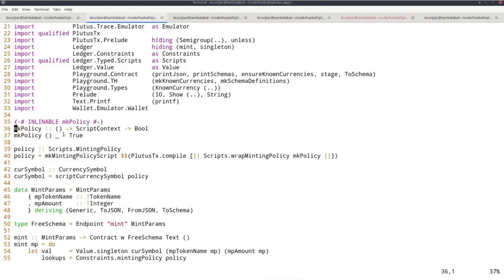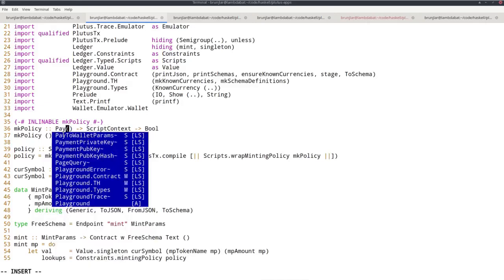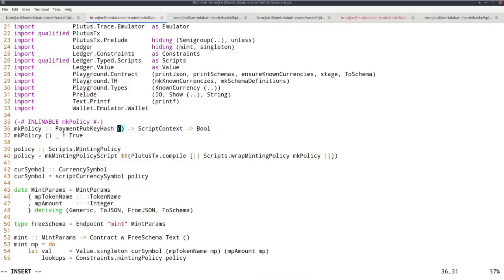So instead of having an unparameterized minting policy, I want to turn that into a parameterized one where the parameter is a payment pub key hash. And then the logic should be that minting and burning is only allowed if the owner of that public key hash has signed the minting or burning transaction. So let's add this parameter, a payment pub key hash, and give it a name, let's say PKH.